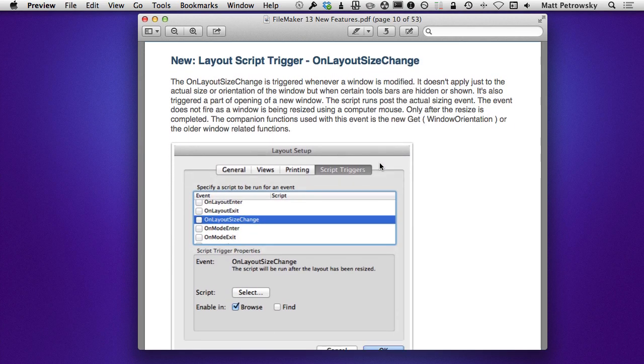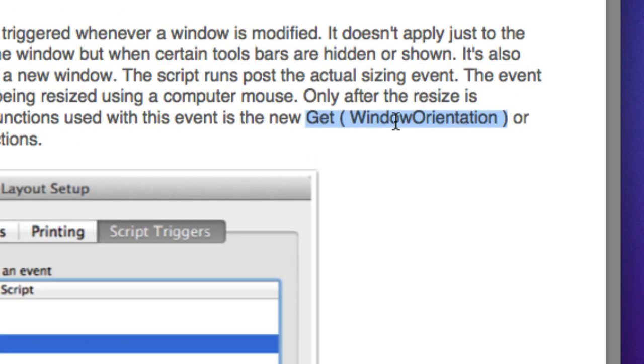Now, the On Layout Size Change script trigger is one of 3 different script triggers. There's actually only 2 script triggers that are new, but one of them was renamed, so it seems like there's 3 that are new. The On Layout Size Change trigger works in conjunction with a new function called Get Window Orientation. We can see that right there.